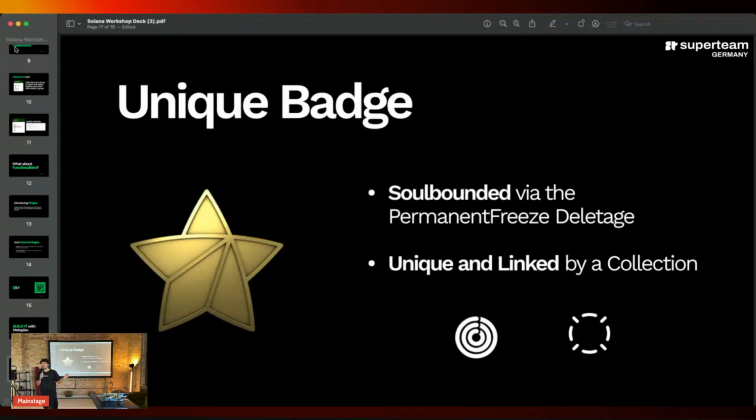It just needs to be soulbound. But we can put the soulbound on the collection and have the asset pretty much just be minted with the name and the URI. Yeah, it doesn't cost that much.